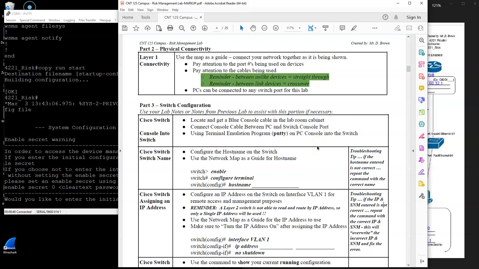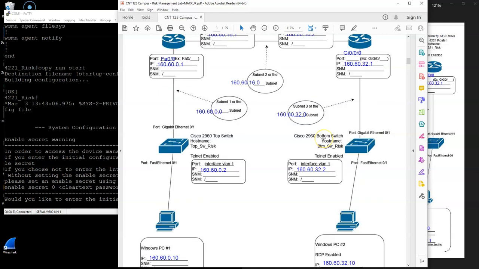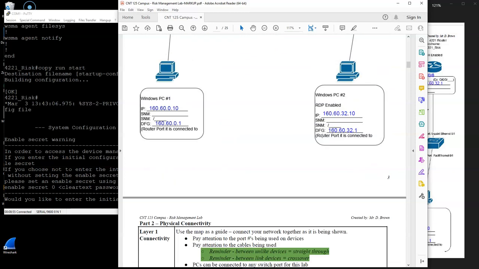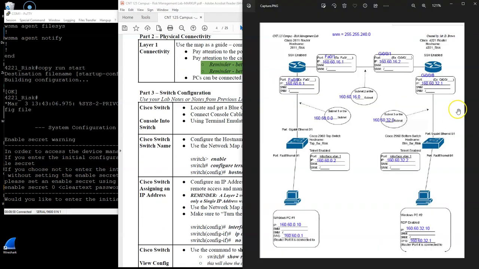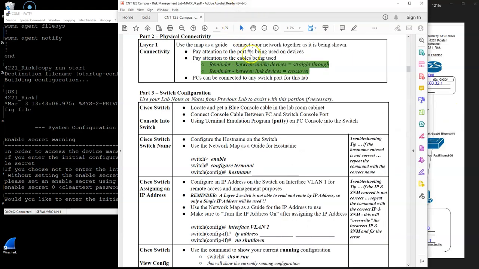All right, CNT125 Risk Management Lab. The last podcast we got our game plan together and our map completed. So what I did was I just took a screenshot of that, so I had that handy here and I could leave it here. And now I'm moving on to lab.